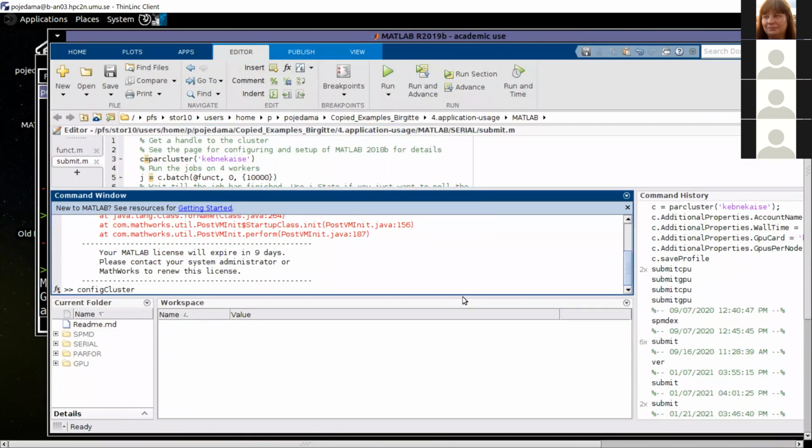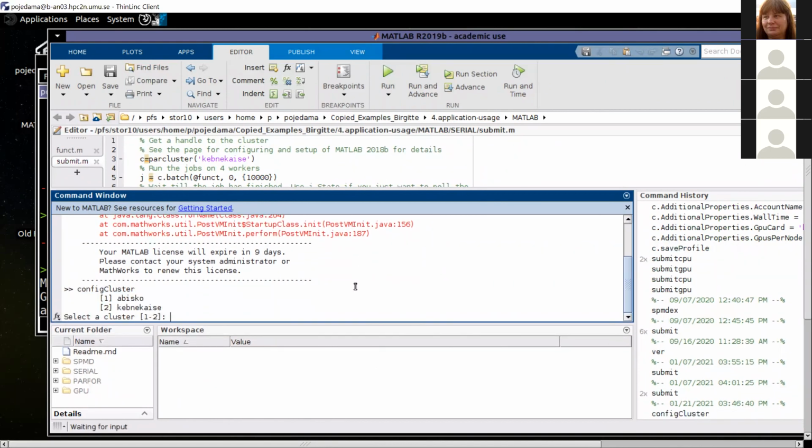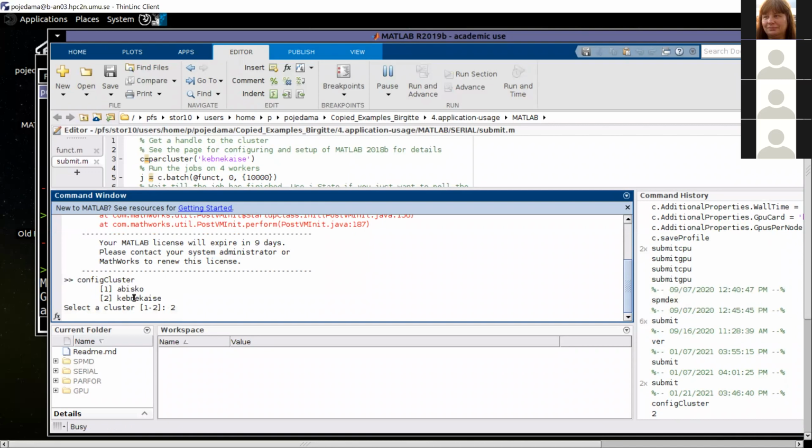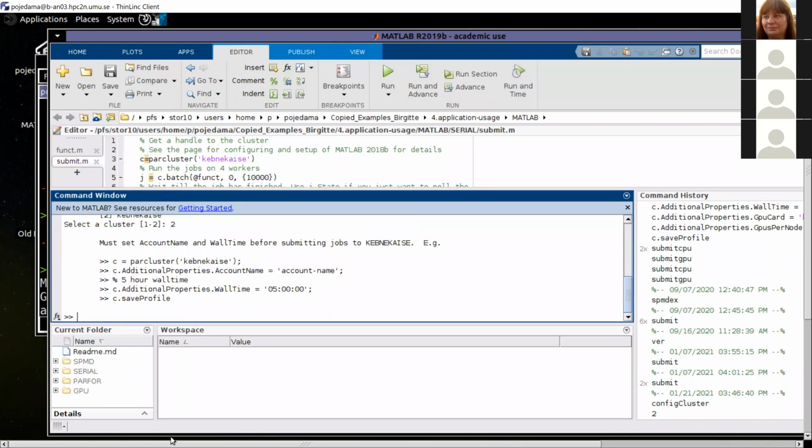So I will try that right now, although I did that before. So it asks you about the two types of clusters. Neglect Abisko, because Abisko is no longer active. So I will choose Kebnekaise, and then it will ask you for some additional options that are written on the website. So for instance, here you can set the account name to your account, that is the SNIC project. It's not your name or any other name. It's just the SNIC project.